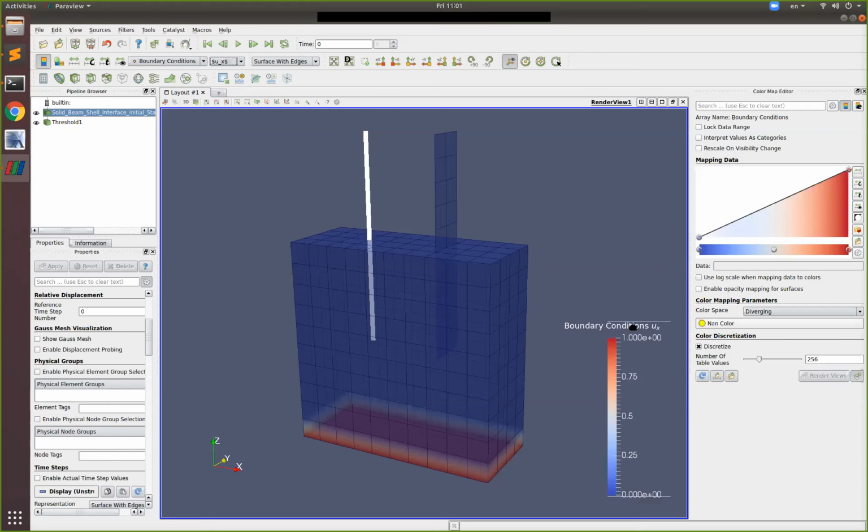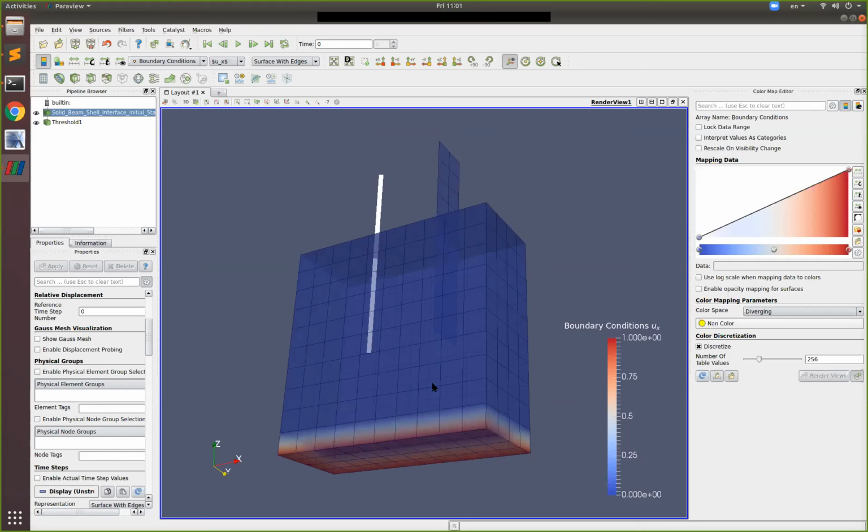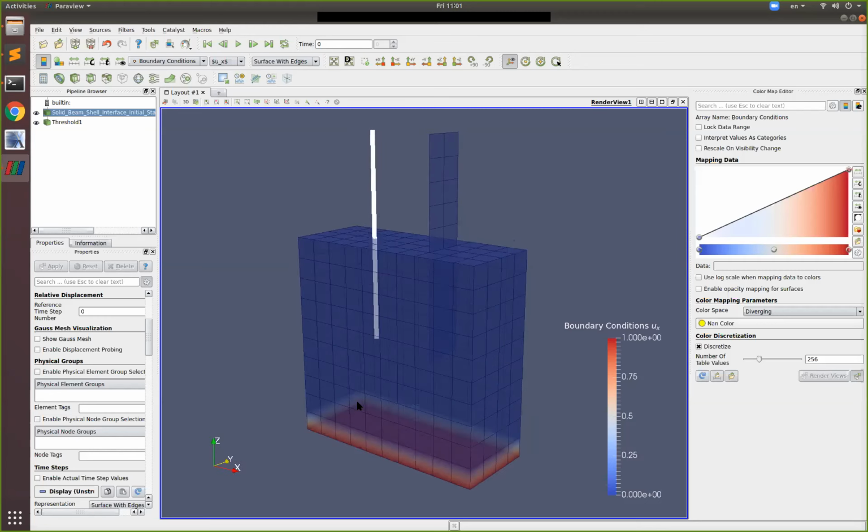We can see that the boundary value goes from 0 to 1. Basically 0 means free and 1 means fixed. As you can see, this red node at the bottom just tells you that the bottom of the model is fixed. Similarly, you see Y and Z. So basically fixed in all three directions.